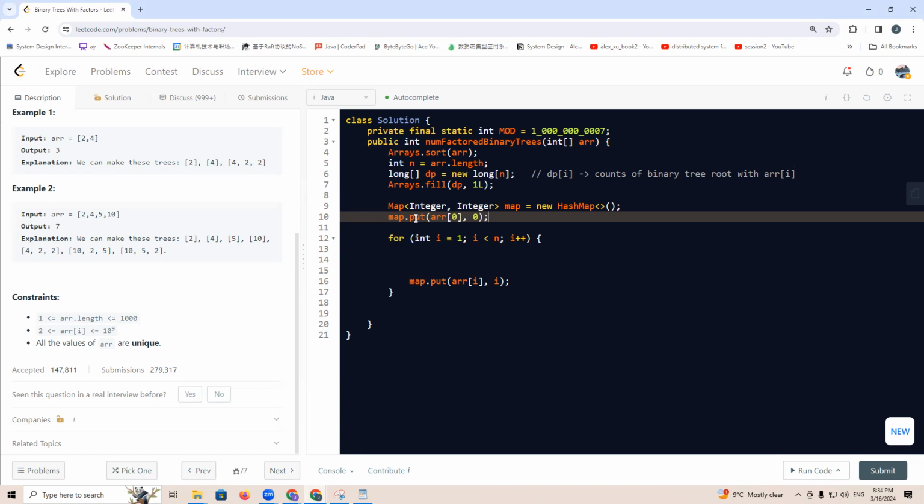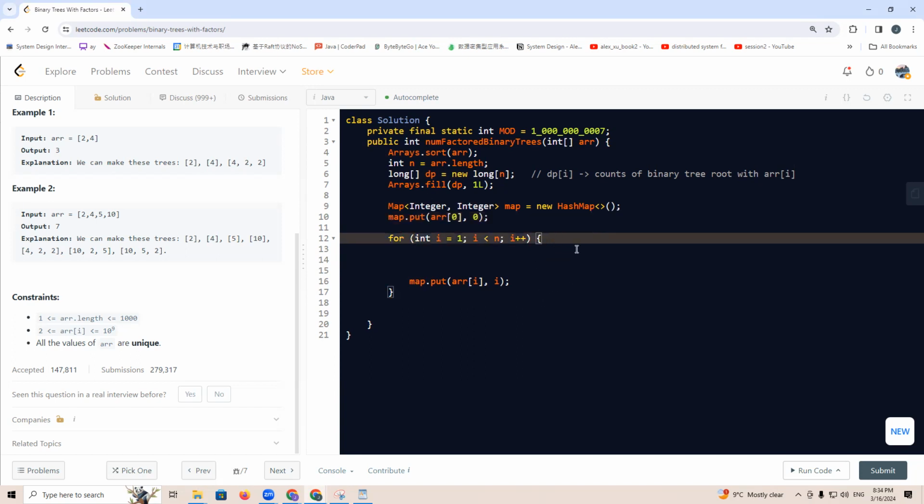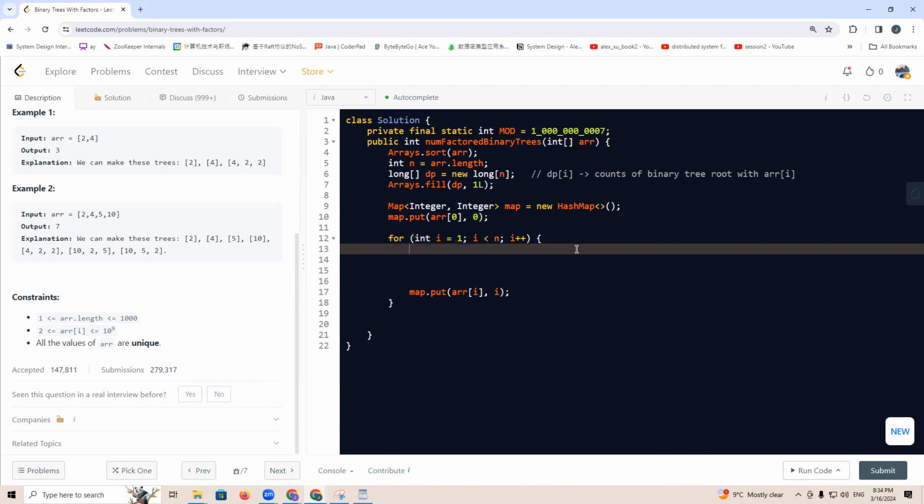Okay, so what we do is that we iterate j. Use a for int j equals 0, and j with array j multiplied by array j smaller than or equal to array i, because we just need to iterate those j up to the square root of array i, and j plus plus.